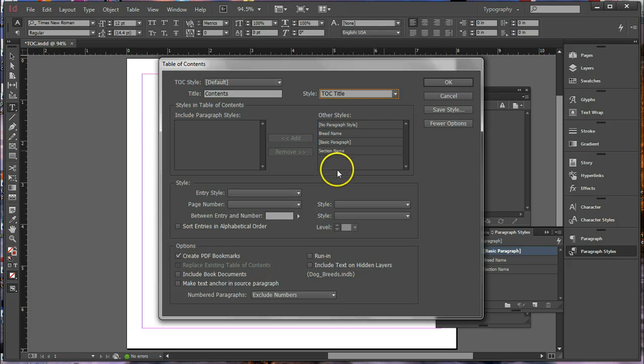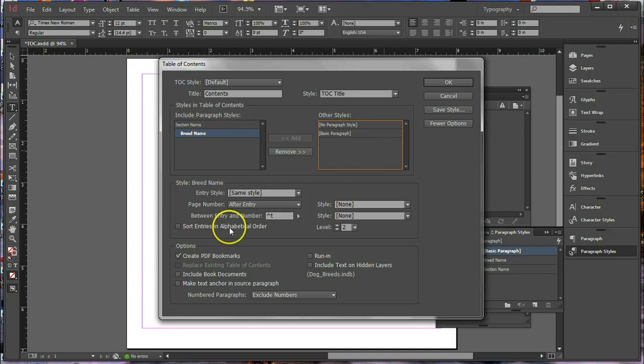The next thing you need to be aware of is that in other styles, you have the basic paragraph, no paragraph style, but you've also got breed name and section name. So if you click section name and click add, and now we're on page, turning the page to 1018. That is one way of adding it to include in a paragraph style. The other way is to simply double click. So now we've got section name and breed name.